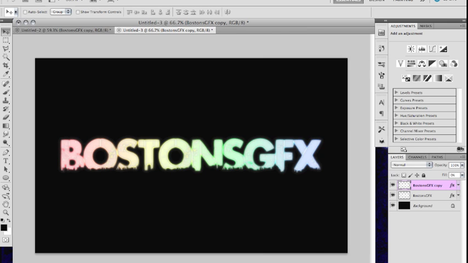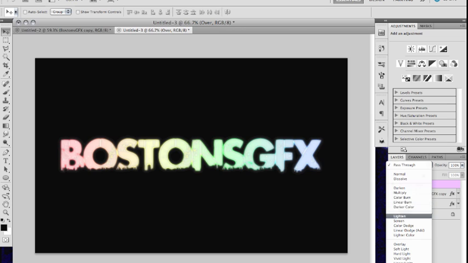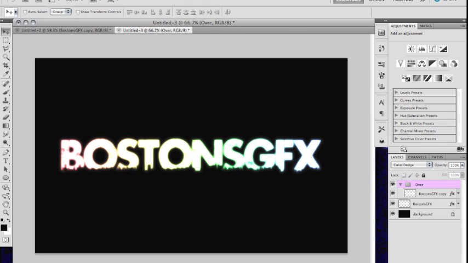Now you should have something that looks like this. It's kind of blurry, it's not really popping right now, so this should fix it. Add a group, rename that group, drag the text layer copy into that, and set the group to color dodge, and it should glow more.